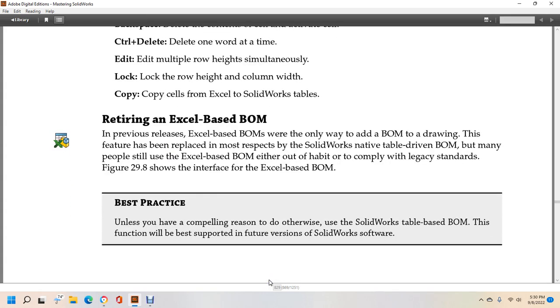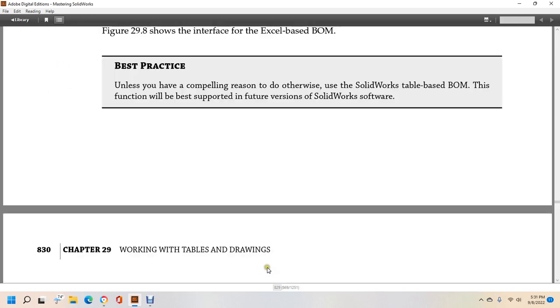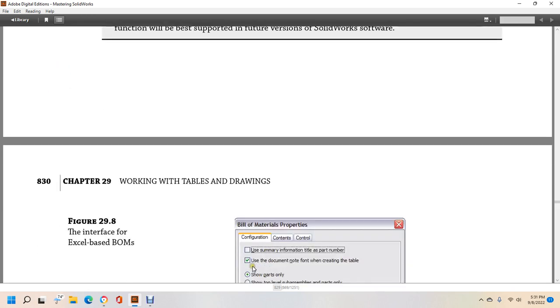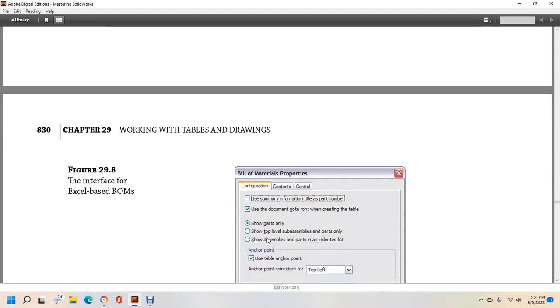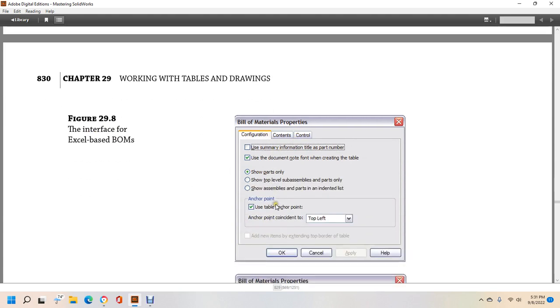Best practice: unless you have a compelling reason to do otherwise, use the SolidWorks table-based bill of materials. This function will be supported in future versions of the SolidWorks software. Figure 29.8: the interface of the Excel-based bill of materials. Next, the configuration contents.